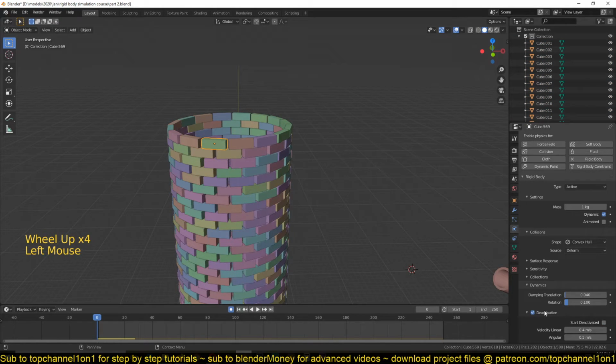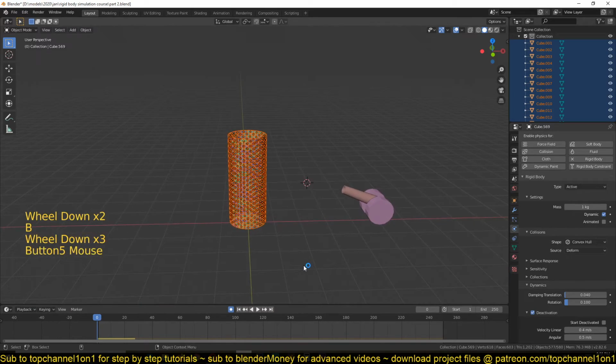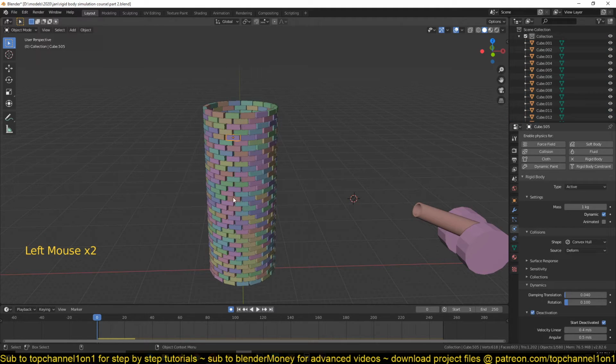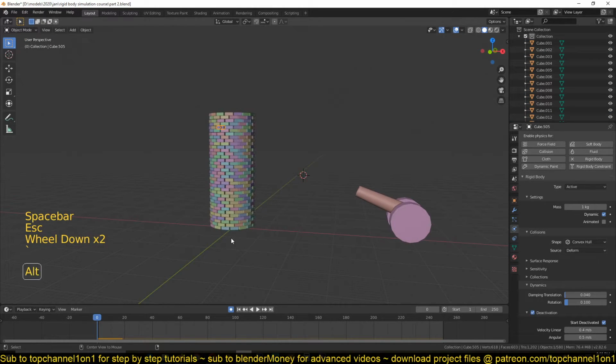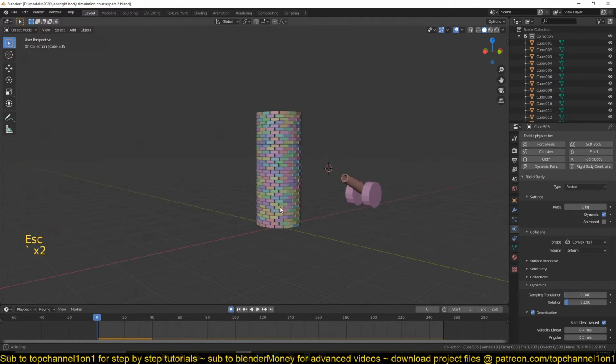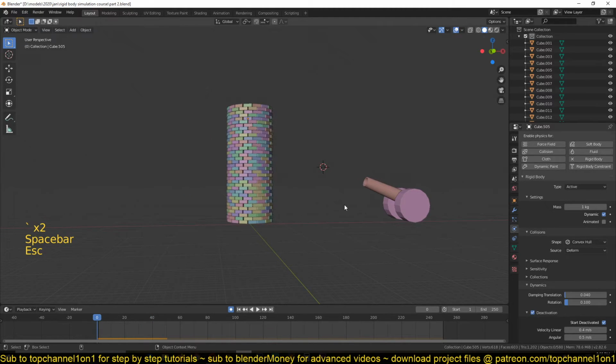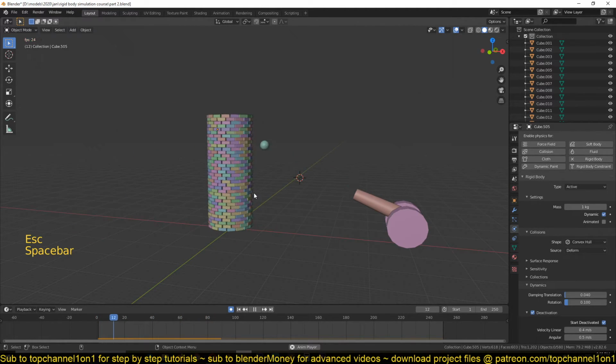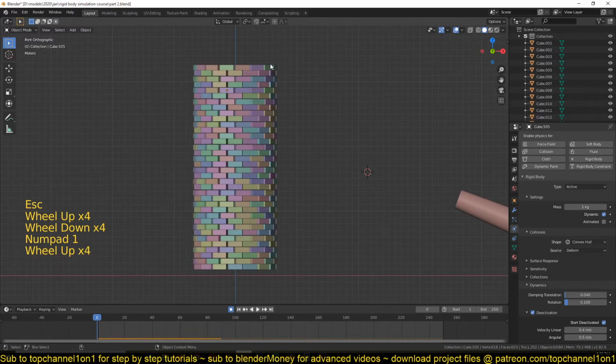You can see right now they don't have it. So let's just copy that over. Let's set this and then copy to selected so that all the other bricks have it. Now you can see that if I play back, the tower doesn't start falling until the cannon hits it. So the tower starts falling only after the cannon hits it.